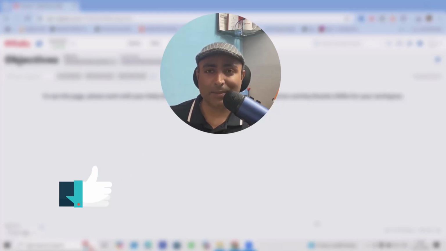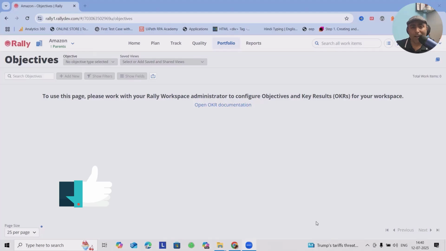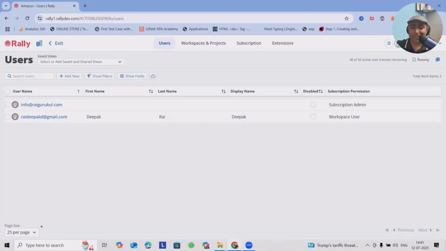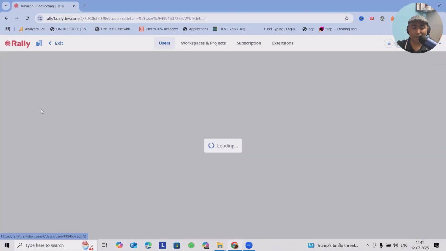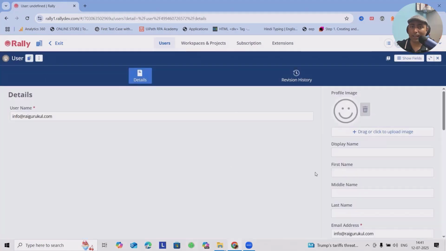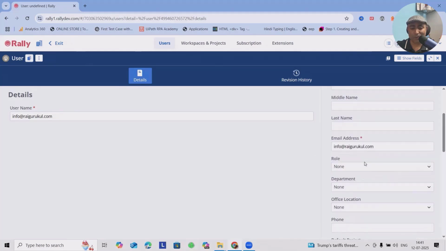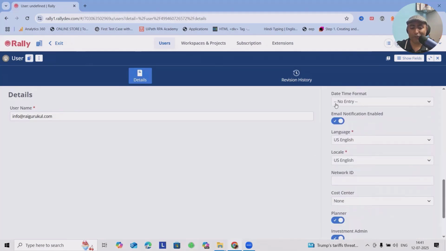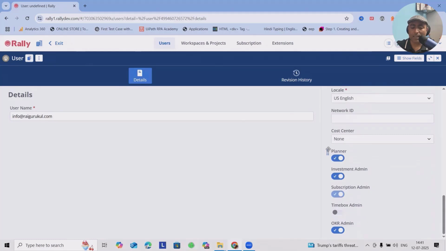Now, let's begin. If you want to add a new user in your Rally project or workspace, you definitely need to have admin permissions. Navigate to Setup, and from here you can see all the existing users. If you want to update any details of a user, you can update them from this portion. These are the important parts where you can enable superior permissions.